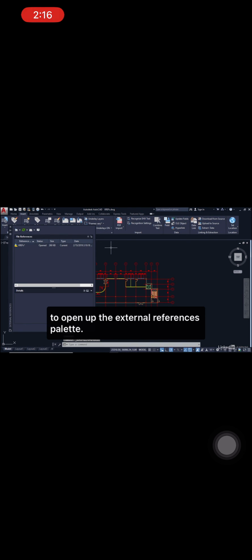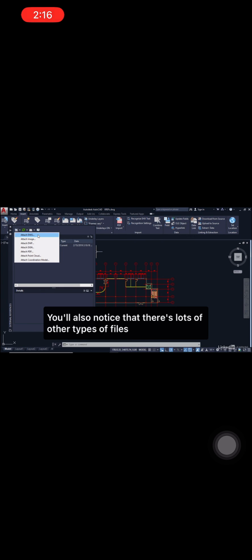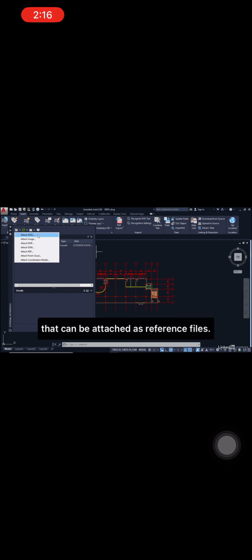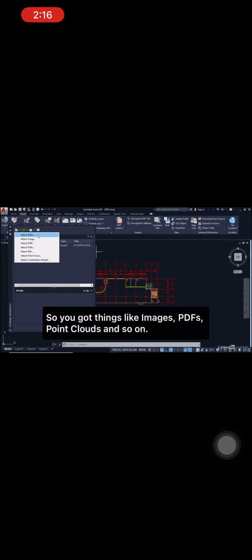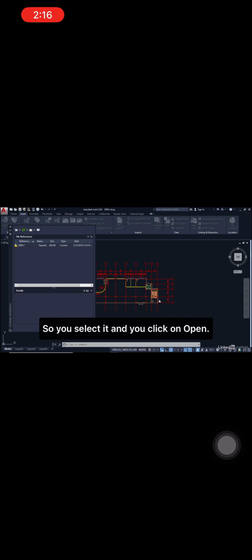If I go back to the Insert tab on the ribbon now, go back to my Reference panel and click on the little arrow again to open up the external references palette. I can now go up to the top left here and click on the flyout and select Attach DWG. You'll also notice that there are lots of other types of files that can be attached as reference files, like images, PDFs, point clouds, and so on. We're using a DWG, so you click on Attach DWG. We want the property line DWG file. That's our reference file. So you select it and you click on Open.